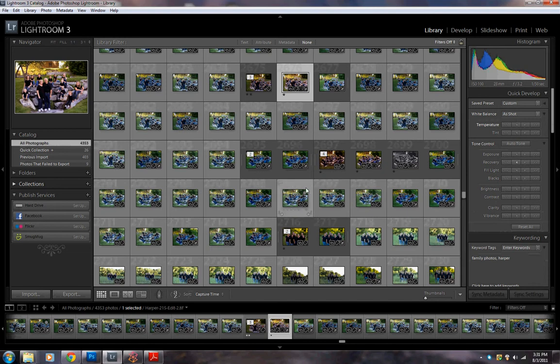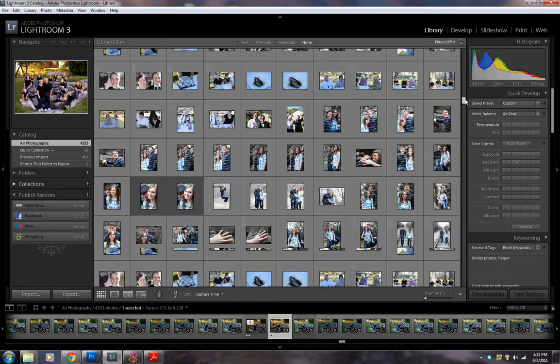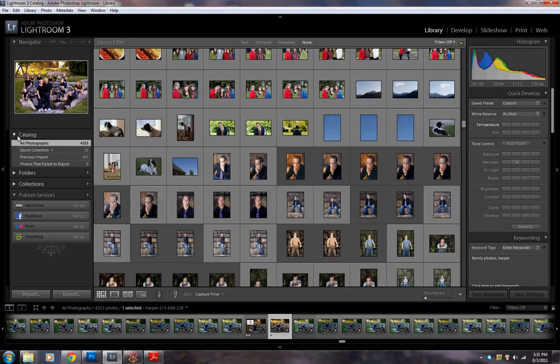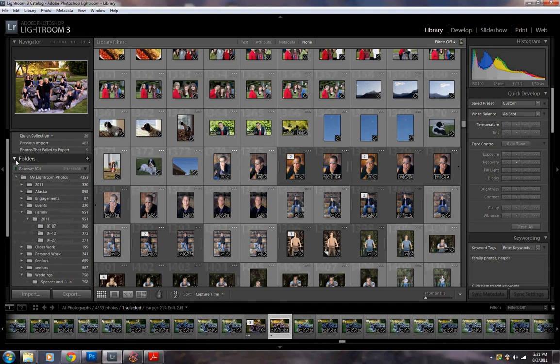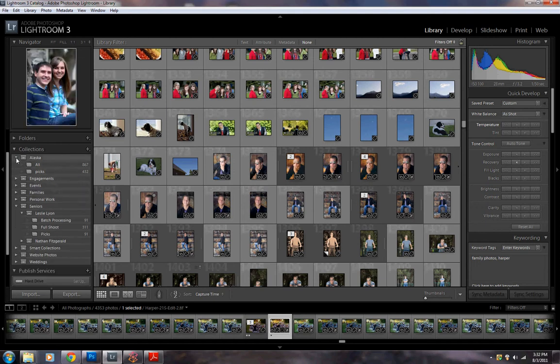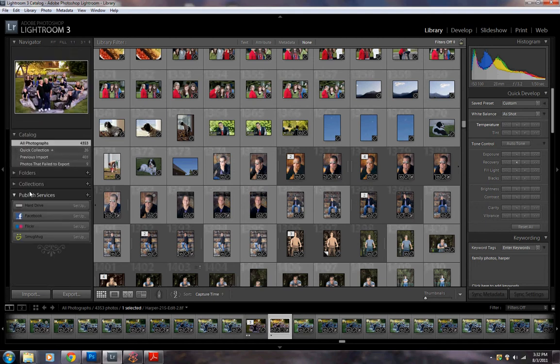And so starting off with the library module, this is basically just where you can sort your photos, add tags, and find certain photos that you're looking for, things like that. You have navigation here on the left. You have folders just like you would in Windows with all your different pictures. You have collections, which I use, and I'll show you why in a different video. And then you can also publish as well, and then you have your export and import buttons where you can get photos into Lightroom and then export photos out of Lightroom.